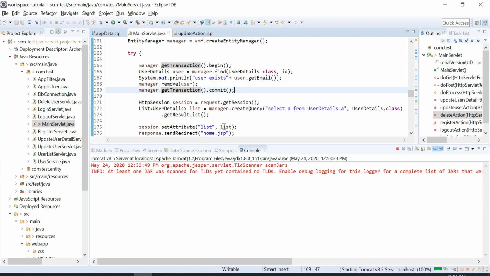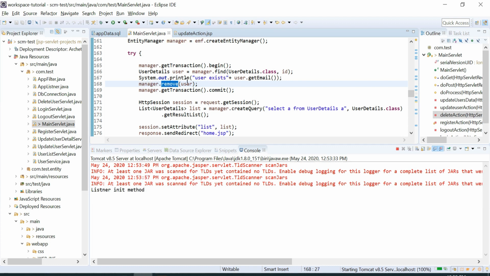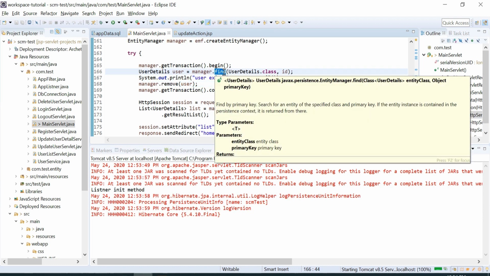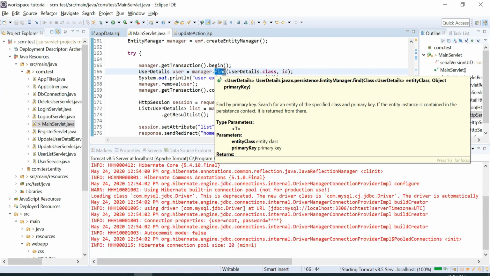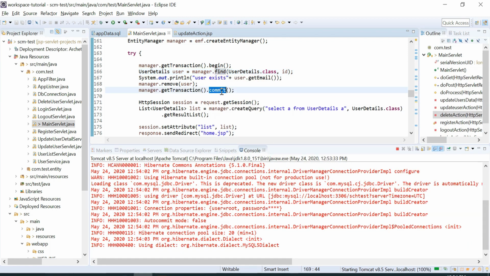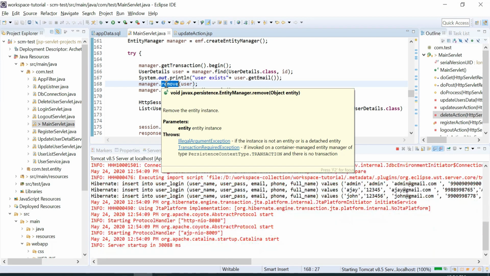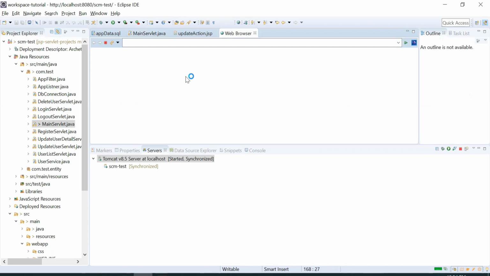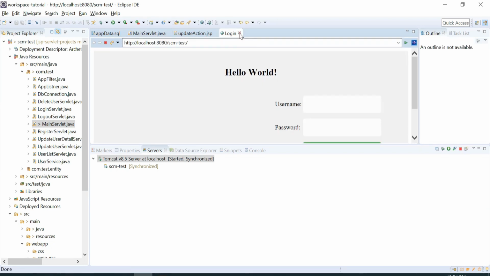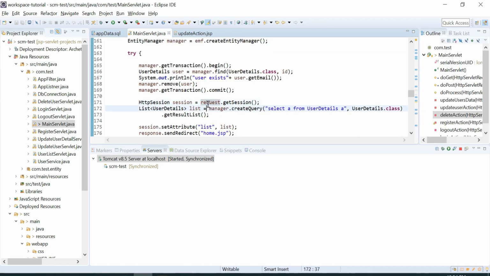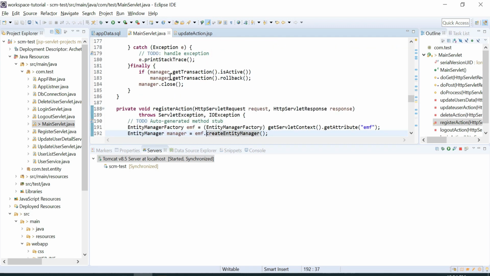Let's say all users also have to load. Remember we are using the method from the manager, remove. Before remove, we have to use find. We have to find the complete object, and then we say remove, and later the commit part. All the methods like update, insert, find, we are using the same process: begin transaction and commit. Then in the finally block, we close the manager. Now let's see.